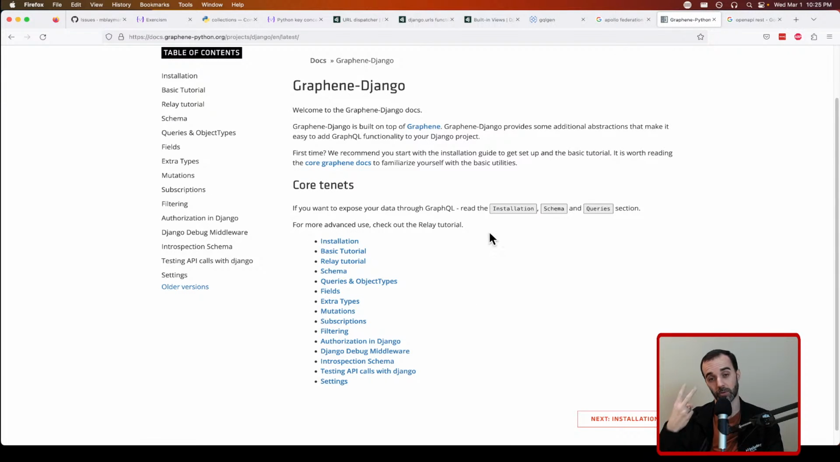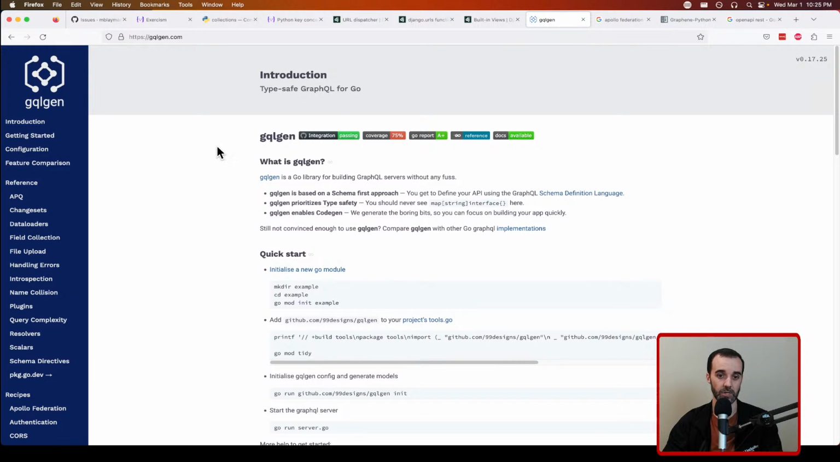So, a reminder, there are two approaches. There's the code-first approach, which is what Django does with Graphene. And then there is the schema-first approach, which is what gqlgen does. And it even says right here, a schema-first approach. You define your schema, and then the tool will generate the code that you're going to then hook into. It kind of gives you stubs, and your job as a developer is to fill in those stubs. Okay, hopefully all that makes sense.